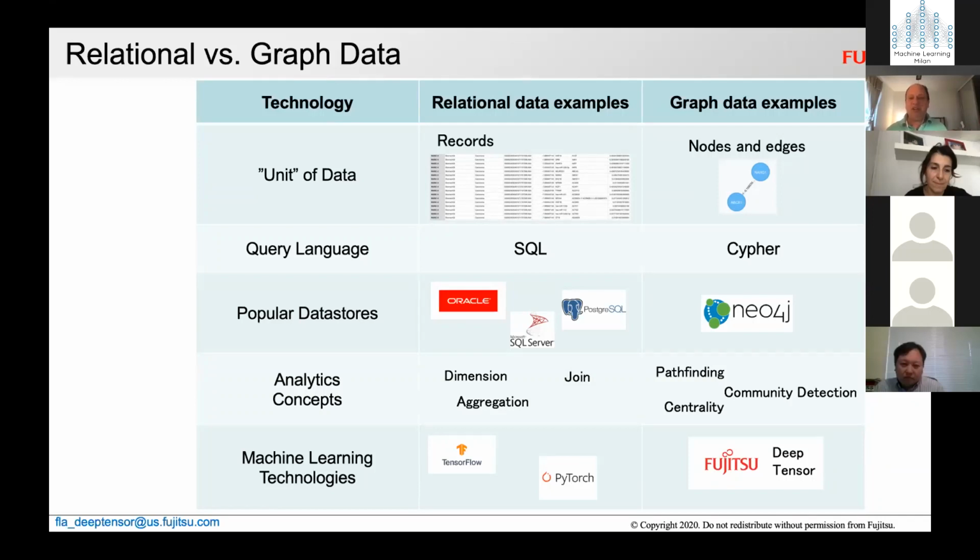In machine learning, if you're taking relational data, some of the most popular open source frameworks are TensorFlow and PyTorch. Graph machine learning is a newer area, and so there isn't a well-defined framework there. You can take the graph data and try to fit it into one of these traditional frameworks. And Fujitsu has produced a new kind of graph technology that works directly on graph data called Deep Tensor.